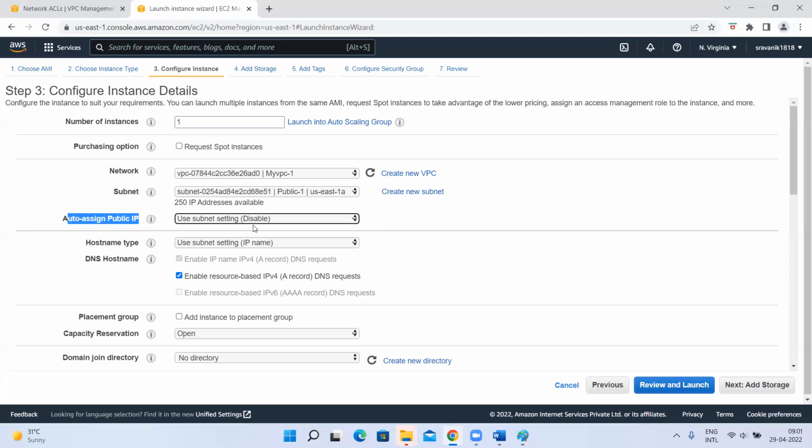Why do we need this? If you assign a public IP address to an instance on a private subnet, does that make any sense? You have an instance on a private subnet and it has a public IP address. Does that make sense? No, because the instance on a private subnet cannot make outside communication, so having a public IP address is useless there. Understood, guys?